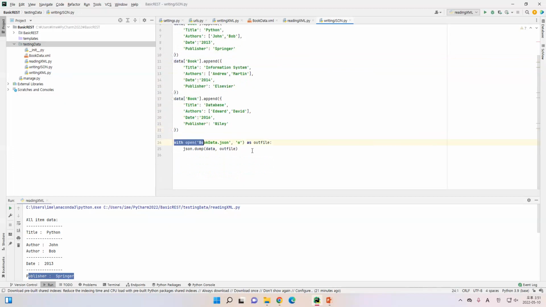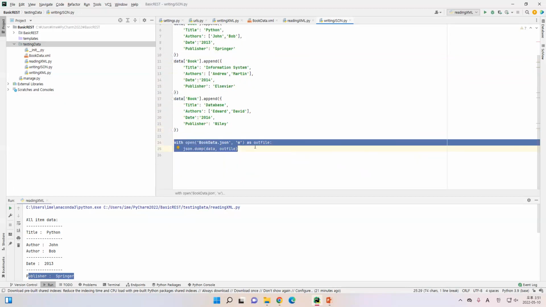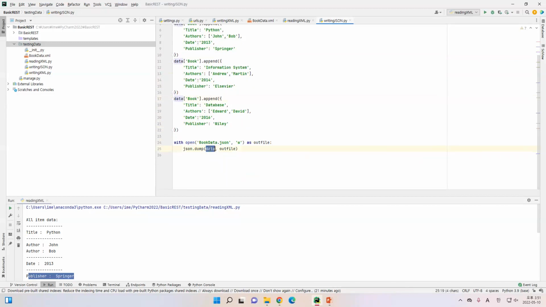And at the end, we are going to write the data, and then we want to write it into the JSON format. So the file will be bookdata.json and W means we want to write. And the name will be out file because I'm going to create a new file. So the JSON will dump the data into the out file.